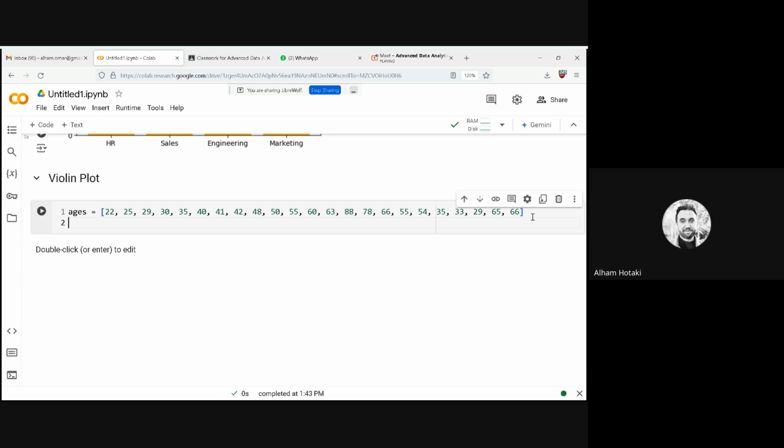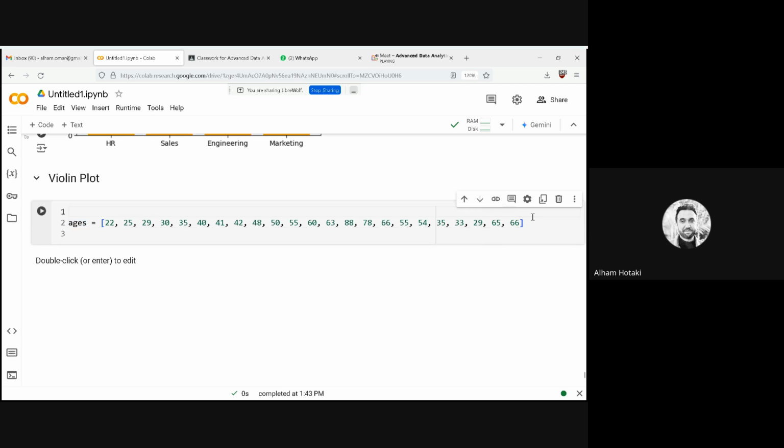So this violin plot is not actually within matplotlib. You have to call another library, which is called the Seaborn library. And for that Seaborn, we will be learning Seaborn as well. Import Seaborn as sns. This is a similar library like matplotlib, but it has this violin plot.